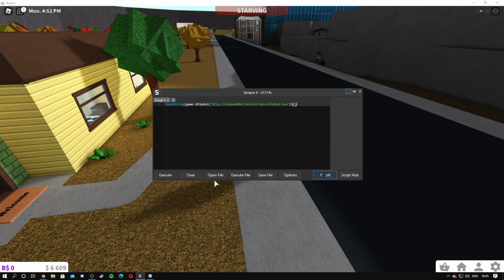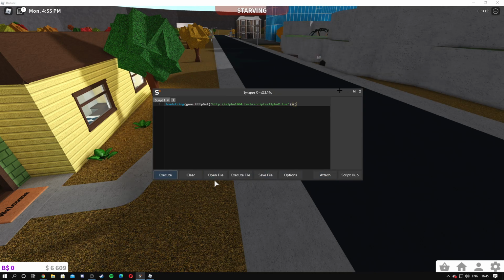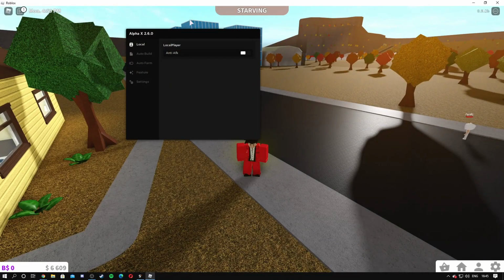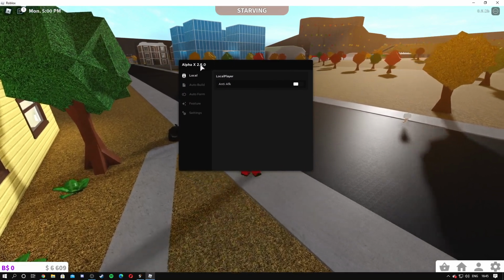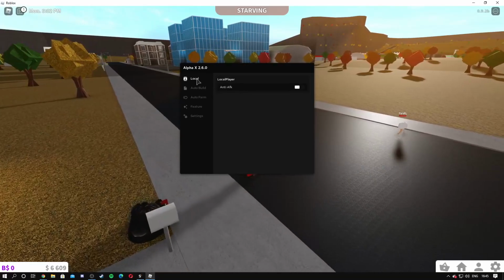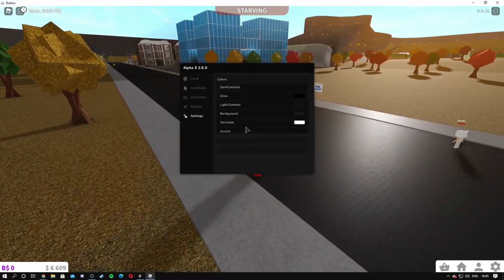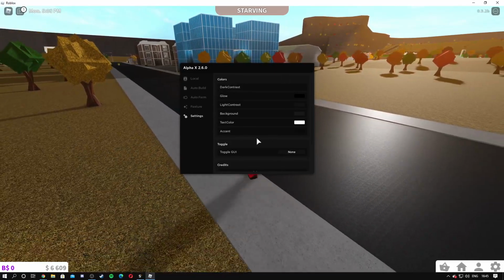So you want to click attach or inject if you don't have auto attach or inject on, and then click execute on the script, and it should come up saying Alpha X 2.6.0. So we have local, auto build, auto farm, feature, and settings. So we're just going to go over the settings tab real quick.